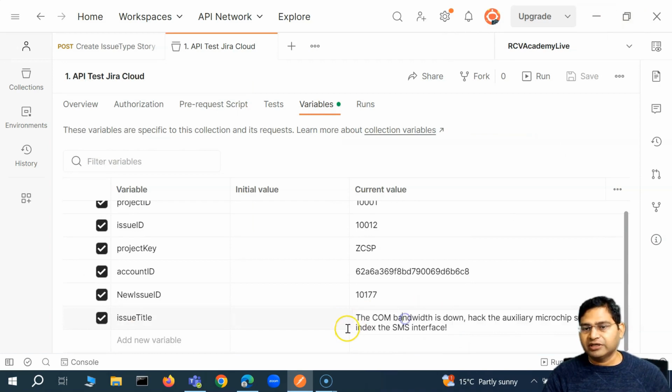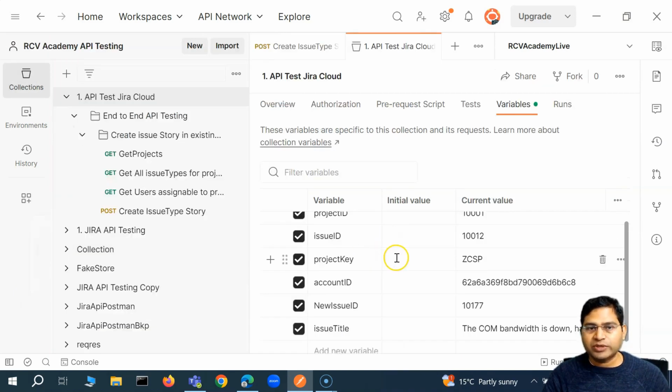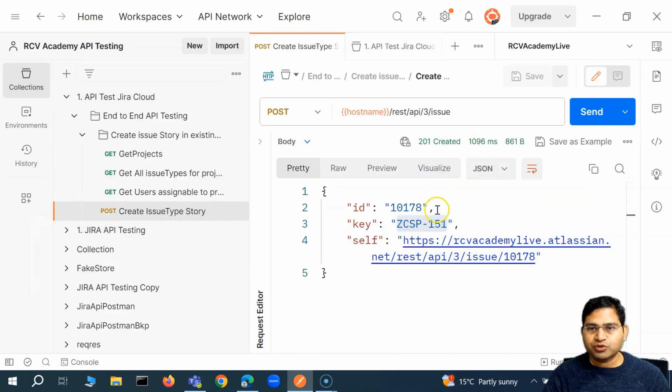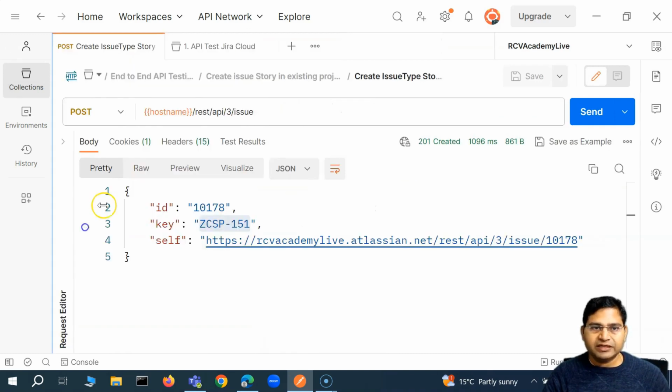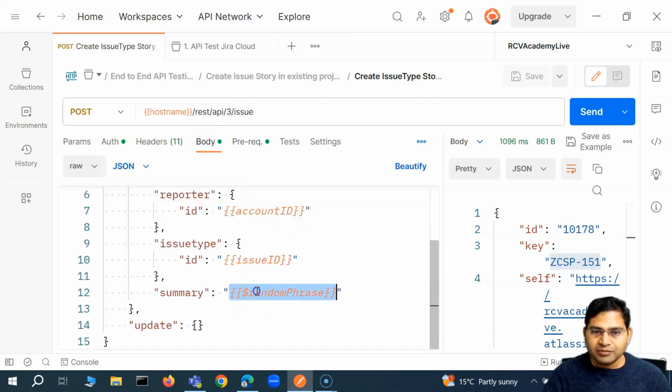Okay, the problem here is this got created, but I haven't done those changes in the request when I ran it. So in the create issue type story, this is one of the very critical things that I missed. In the request, I have stored this issue title here. Whatever title got generated with this random phrase is stored in the collection variable issue title, but in the body I am still using this random phrase. So this random phrase will be different. I have to refer to the variable that I have actually stored in the collection variable.